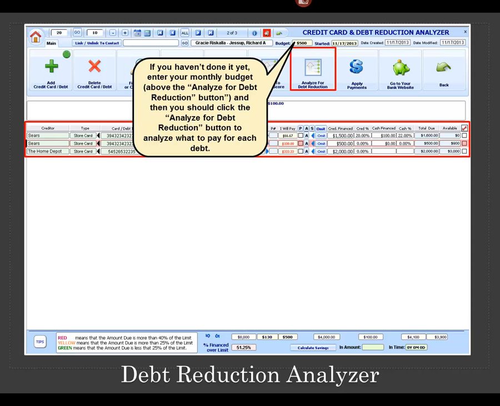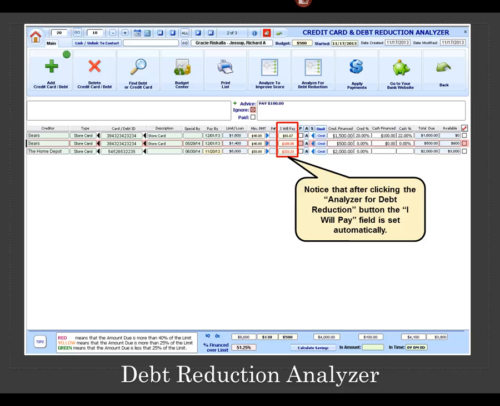If you haven't done it yet, enter your monthly budget above the Analyze for Debt Reduction button, and then you should click the Analyze for Debt Reduction button to analyze what to pay for each debt. Notice that after clicking the Analyze for Debt Reduction button, the I will pay field is set automatically.